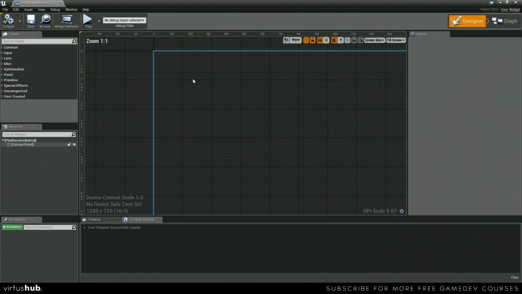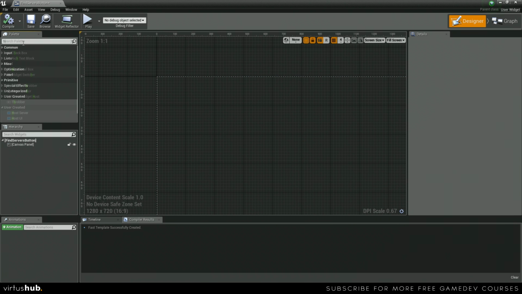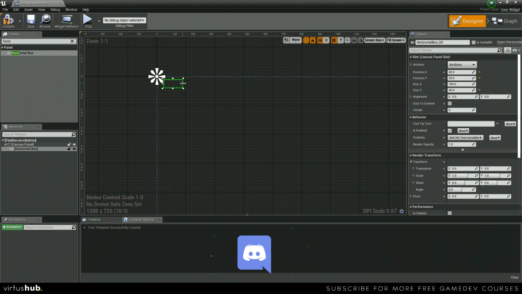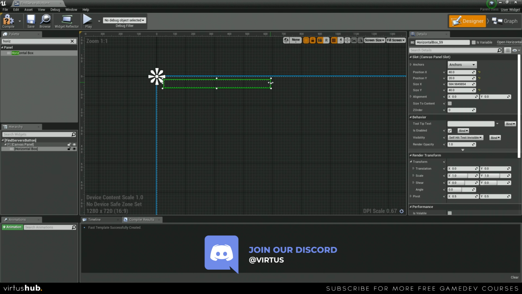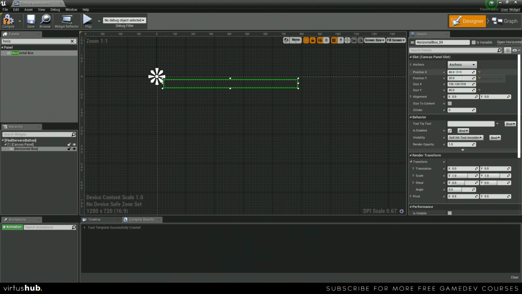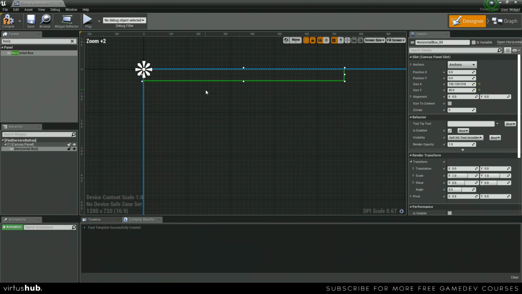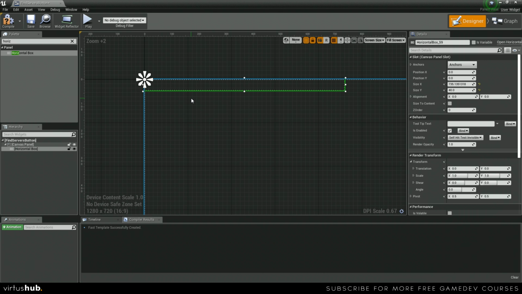We're going to grab a horizontal box, which is just going to allow us to align our widgets from left to right. We're going to anchor this to the top and set the position X and Y to 0. And that's it. So now we need a button. Just throw this into the box. We need a text, which we're going to throw inside of our button.